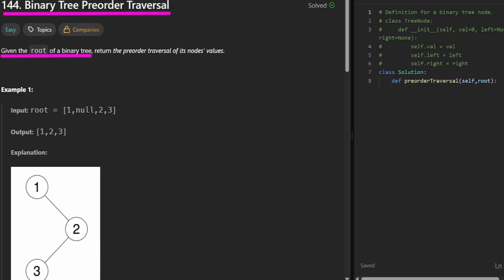Today we're going to walk through Leetcode 144, binary tree preorder traversal. Given the root of a binary tree, return an array of all node values in preorder sequence, root left right. We are going to solve this iteratively, not recursively, and simulate the call stack manually using a stack. This way, we avoid hitting recursion limits on large trees and fully understand what's going on under the hood.